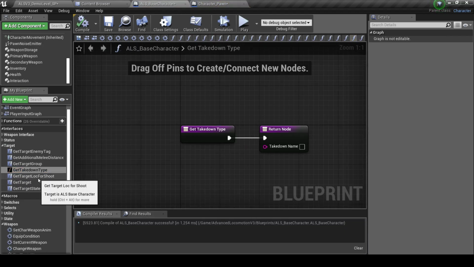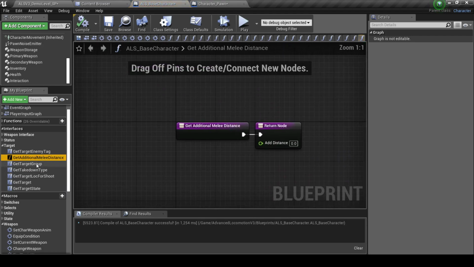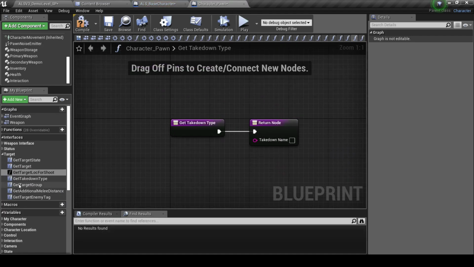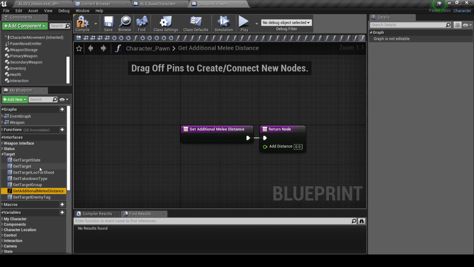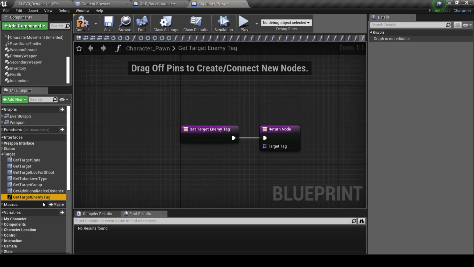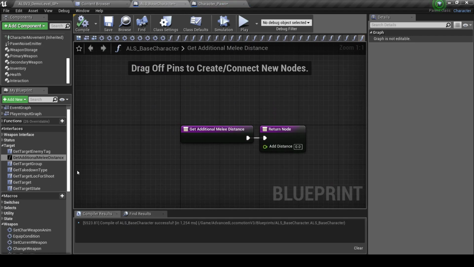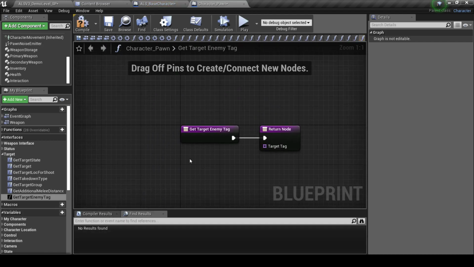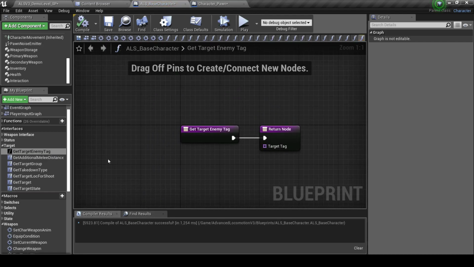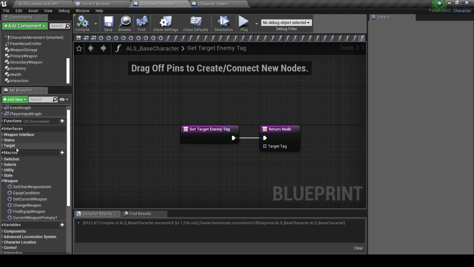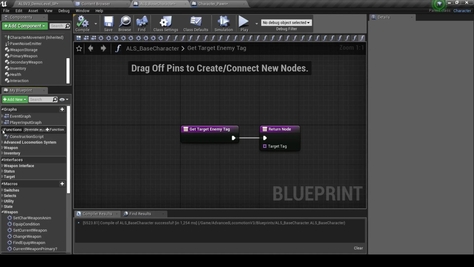Okay, so next one is get melee. Get additional melee distance. Nothing here. Get target enemy tag. Nothing here. Okay, so that's it. The interfaces are set up correctly, and I think that's pretty much all we need to do to set up our character.